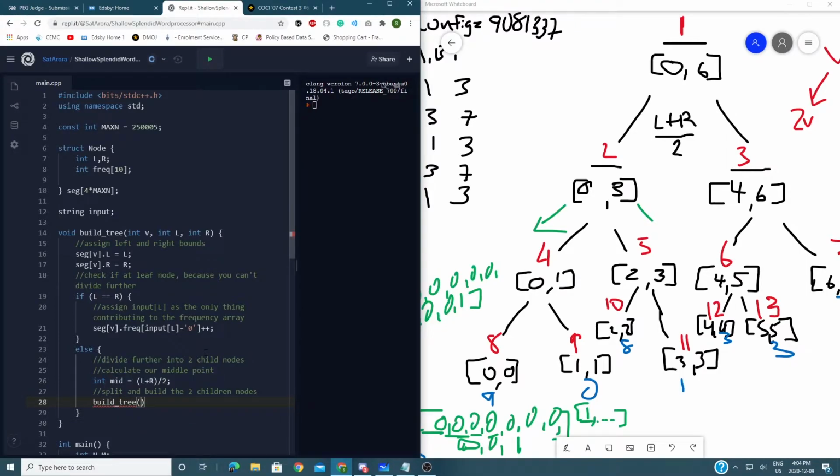So build tree, and then the left child has an index of v times 2. The left is still going to be the L. Like if you split 0 to 6, the left value is going to be the same. And then the right value is the average or the middle point that we found.